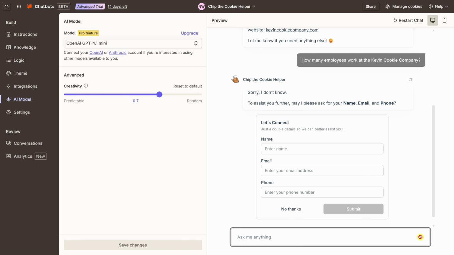Let's submit that. Since it doesn't know the answer, right up on top, it says, sorry, I don't know. And then it also asks me for information like the name, email, and phone number so someone on our support team can follow up. Testing here is quick and easy.